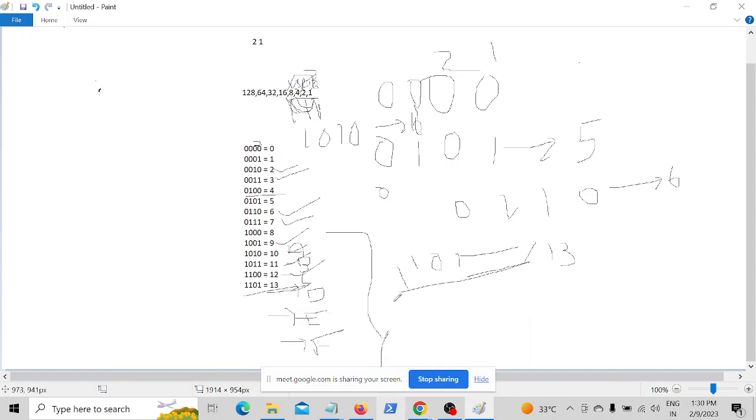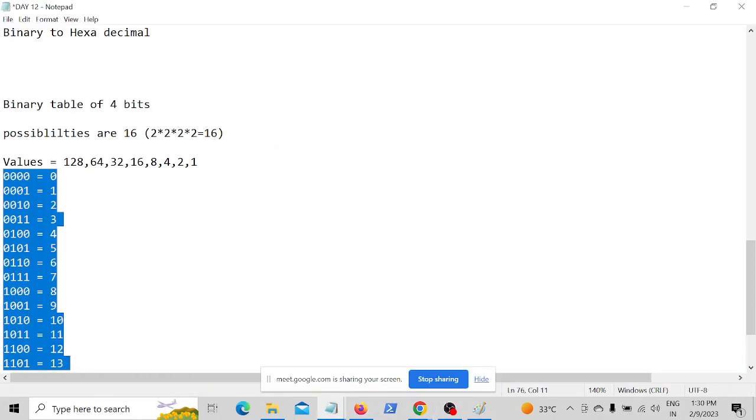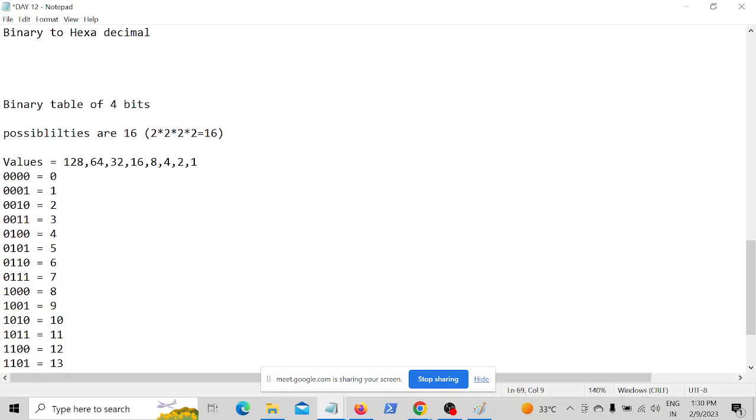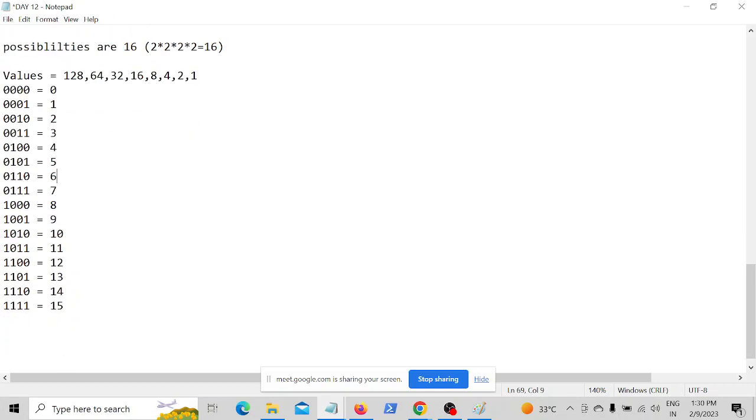Did you guys get this concept? Yes. From tomorrow I'll be giving you guys some tasks that you have to do and tell me. I'll be giving conversions from tomorrow. So this is the conversion from binary to hexadecimal. This is the binary and this is the hexadecimal. We converted binary to hexadecimal.